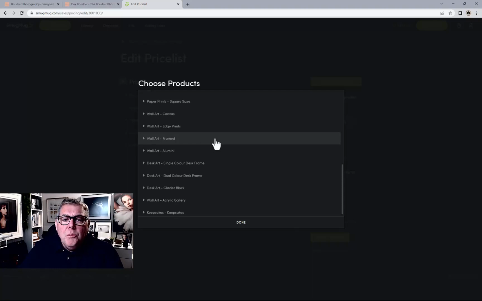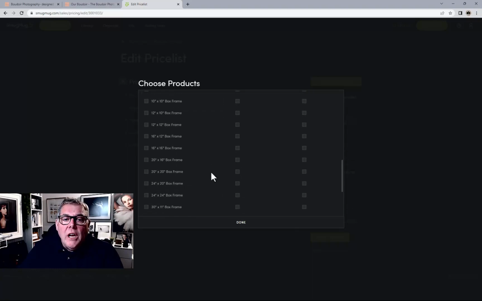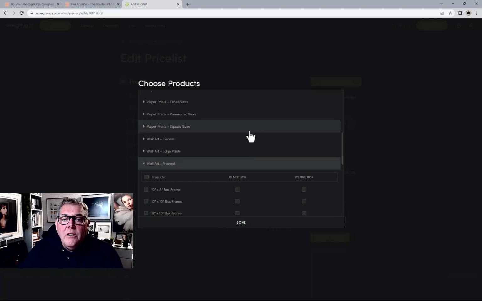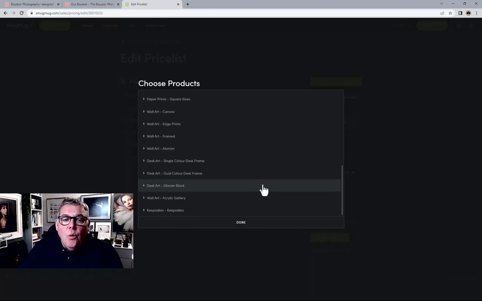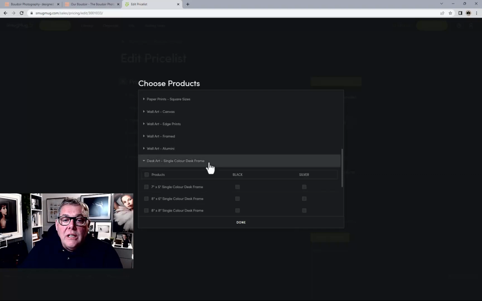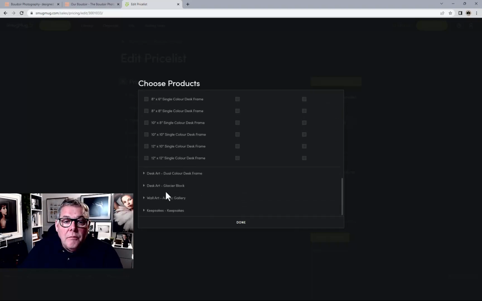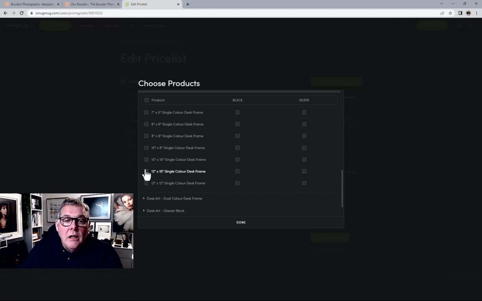In the wall product here, what designates wall to you? That's really down to you. So in other words, 16x16, 20x16, 20x20, 24x20, and basically 24x20, let's say. And then remember, we're collapsing these. And if you want other things like desk wall art and so on with it, so single desk frame, we're just going to go to a single color 10x8 and single color 8x6, let's say. And we're going to press done.